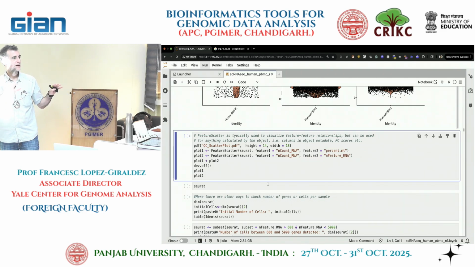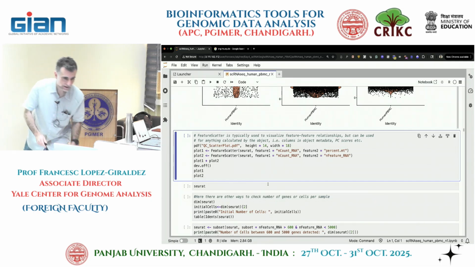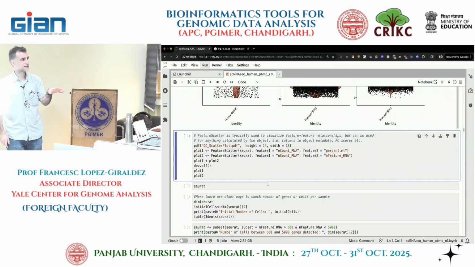So any issues running things so far? Plot the rest of the things that are coming. There are two or three plots. You are visualizing the same data, but in a scatter plot way. I think the next ones.